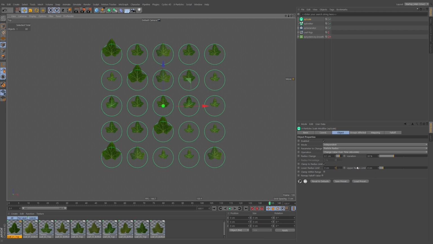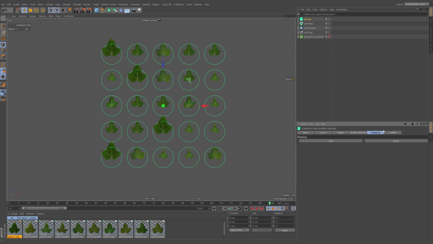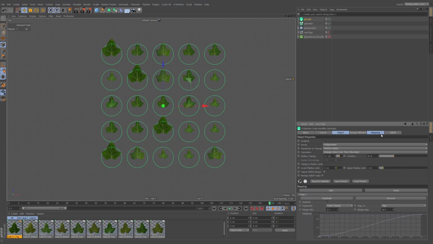So what we need to do is set this upper radius limit, but we're going to map it to a noise. So first of all, let's go to the mapping tab and add a map. Now I can view both these object and mapping tabs to help explain things here. If I hold shift and click on the object tab, I can select and view 2 tabs at the same time, just so I can point out that we are trying to map the upper radius limit here. So this is the parameter that I want to drive. So here in the parameter, I'm going to set that to upper radius limit.